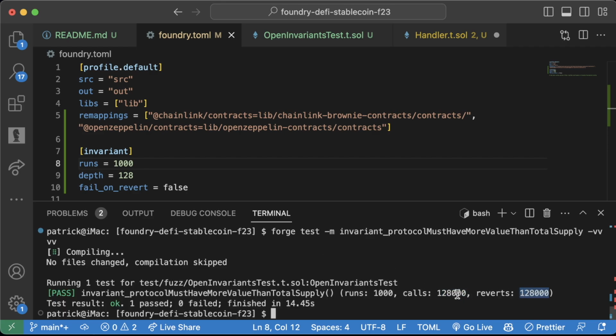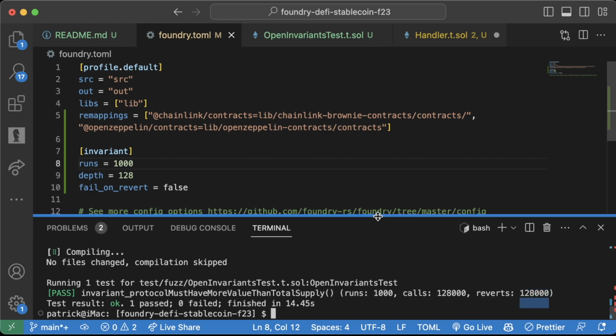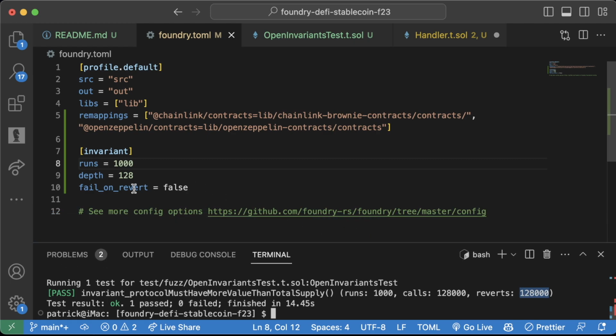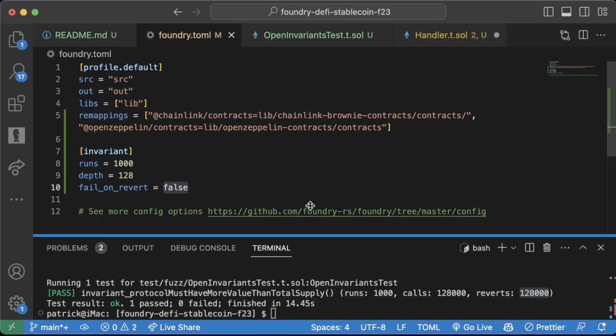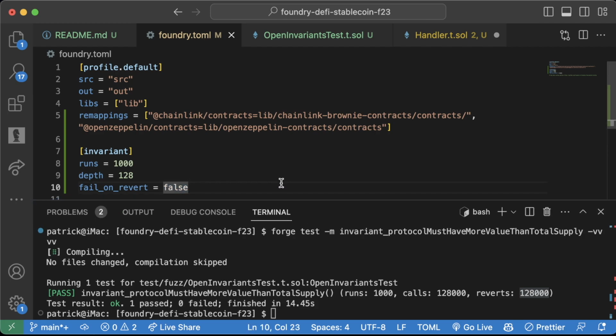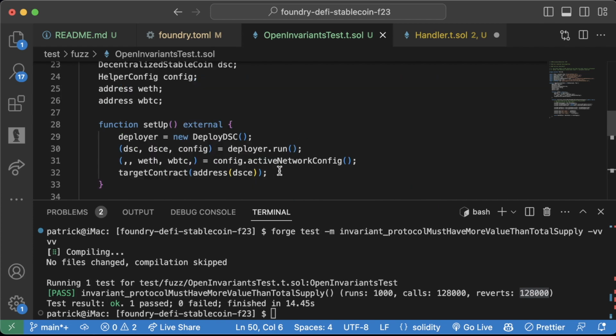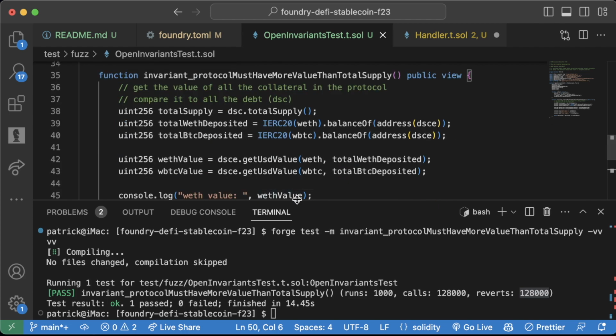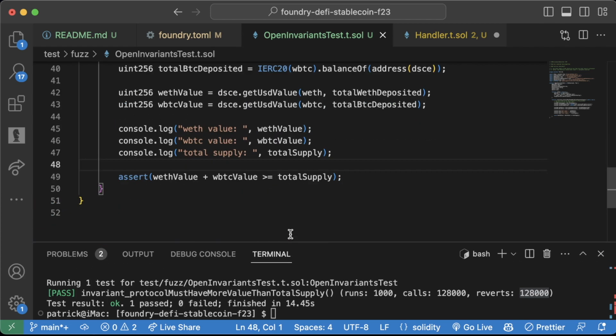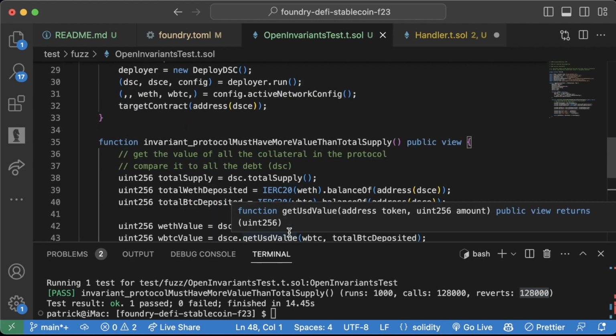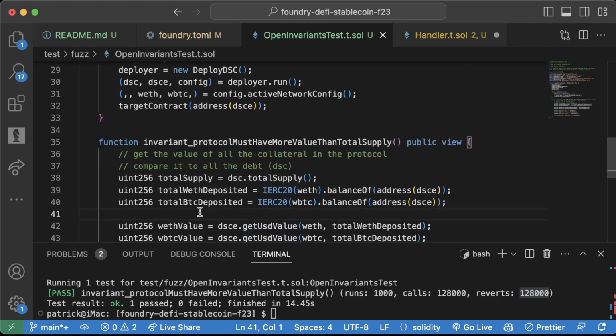Ugh. So it did this many calls and it also reverted this many times. And the reason that this is still saying pass, though, is because we have this fail on revert equals false. And this fail on revert equals false has some pros and it has some cons. The pro of fail on revert equals false is that we can very quickly write open testing functions like this, and we can very quickly write minimal handler functions that aren't perfect.